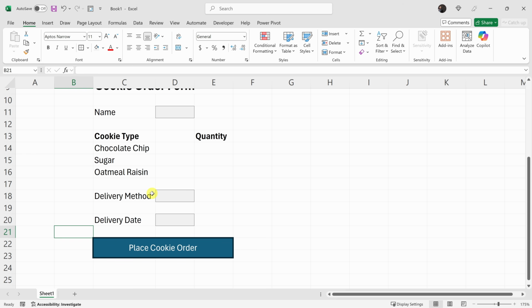You might have noticed as we worked through the form and we added all these different input fields, we skipped over the cookie type category along with the quantity. So why is that? Well, I don't want someone to type in the cookie type. Instead, I'd like them to simply select whether or not they want that cookie type. And the best way to do that is to use a checkbox. The Excel team recently added this into Excel, so let's take advantage of it.